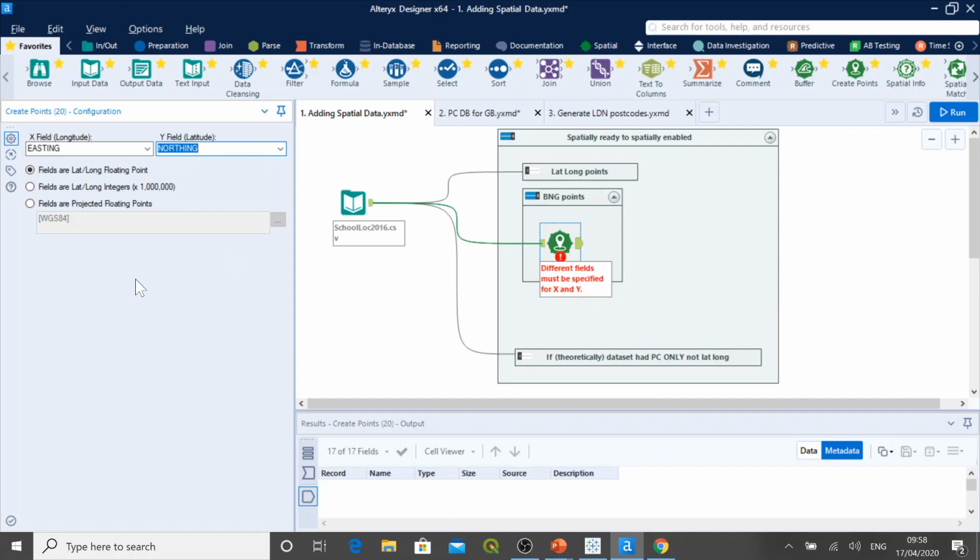And reading down in the configuration window, these radio buttons are pointing us in the right direction. Our eastings and northings aren't latitude and longitude. They are projected floating points. So that third option, that's the one we want. So we'll put a click in this radio button, which then allows us to interact with this second window under here.